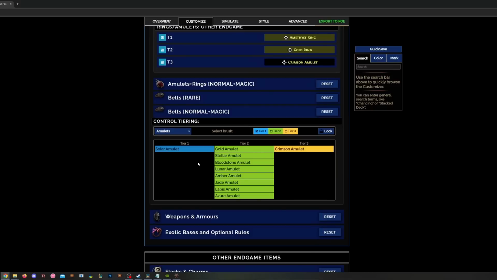These are being tiered by this section down here, where on the left hand side here you can select a base type, for example the amulets, and you can see that the Crimson Amulet is being categorized as a tier 3 base, meaning it is the worst amulet base type. In the middle here you see the tier 2 bases, and on the left hand side here you see the tier 1 bases being the best base type.